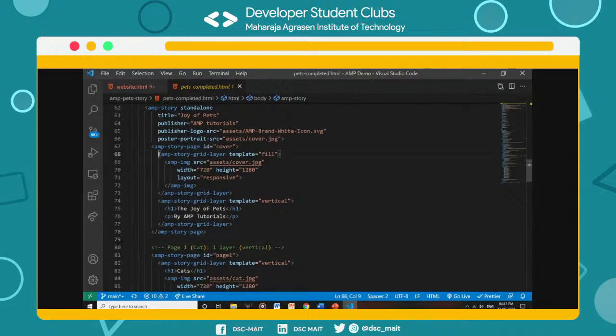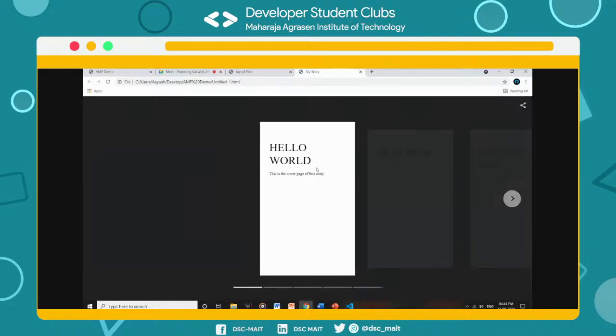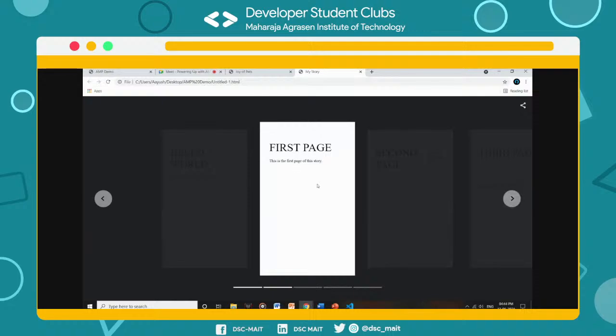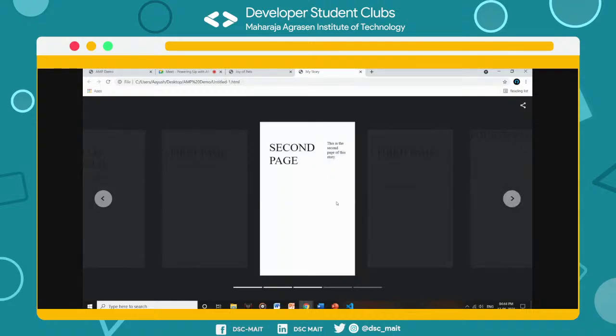And amp-story-grid-layer. This is the grid layer, and the template is of four types: fill, thirds, horizontal, and vertical. I will show you the difference between them. This is the cover page, the first. Here the template is vertical, like it will be stacked one over another. First page will come, then the line, and so on, just like a stack. Whereas in the horizontal template, it will come parallelly, like the word second page and the paragraph, both are coming parallelly on either columns.